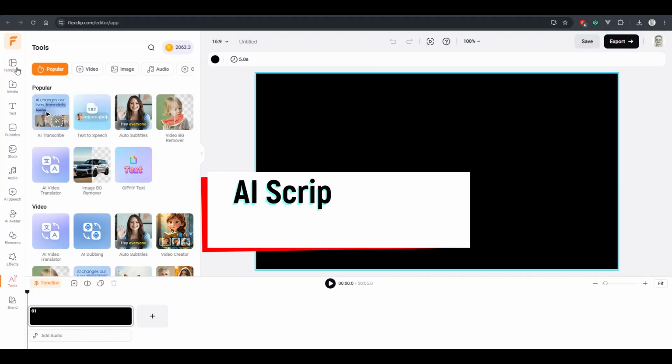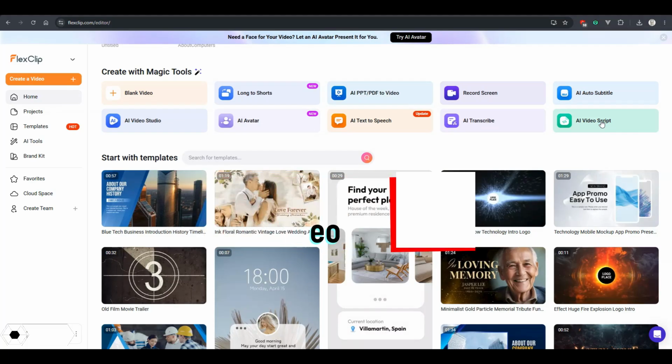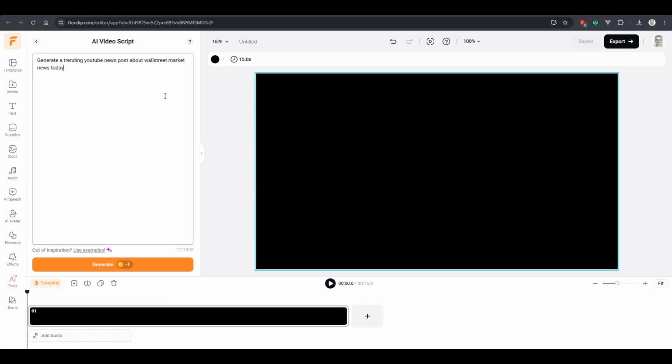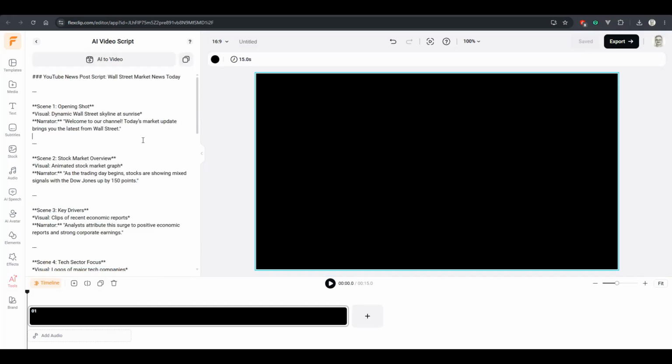But a logo animation is only the opening frame. So what if you could build the whole video the same way? That's exactly what FlexClip's AI video script tool does. Let's try it. It starts with just a prompt box. I'll ask it to generate a trending YouTube news post. Let's do something on today's Wall Street market news, and hit generate.